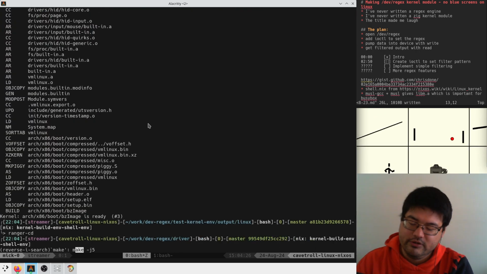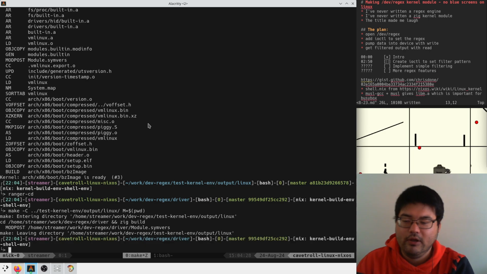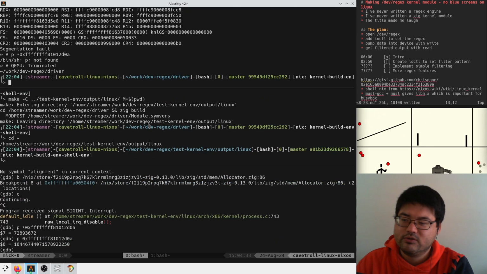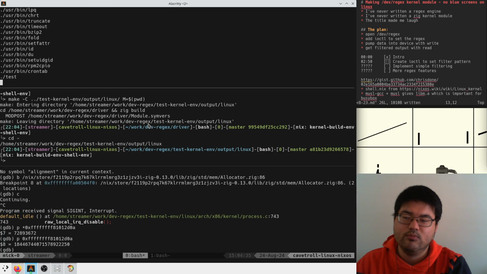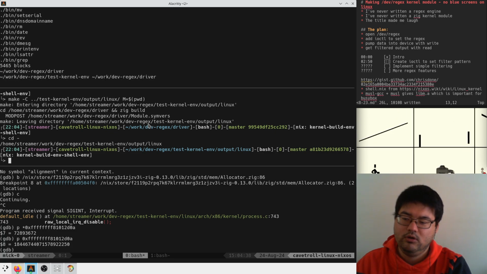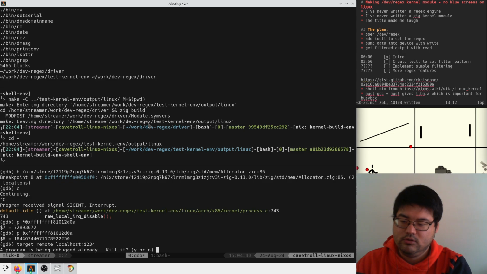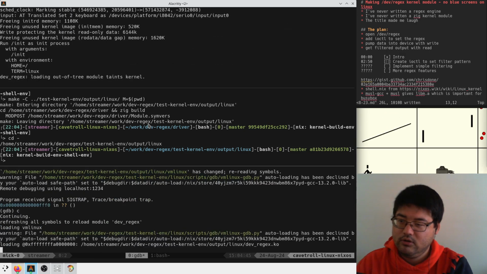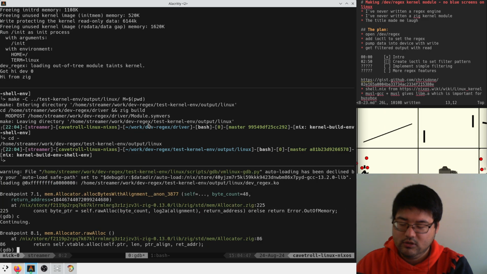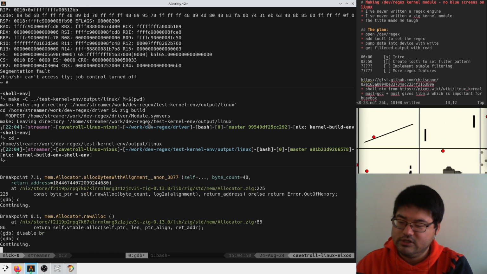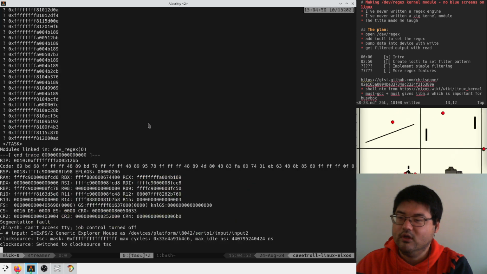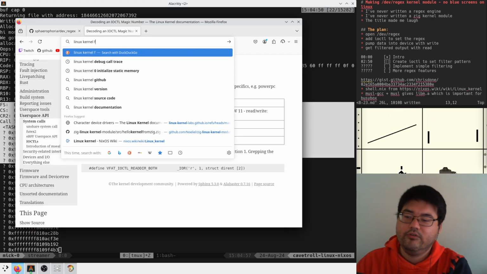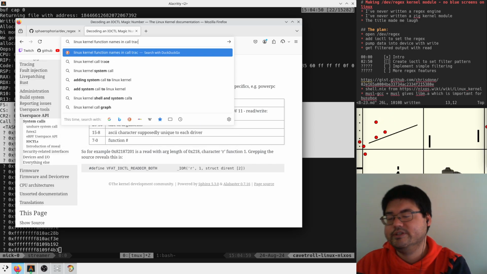I probably have to rebuild this as well. Probably. And now can I run our little run script again and see if this gives us more information? Target remote, continue, continue, disable BR, continue. So do I get a nice little... I still don't get names here. Linux kernel function names in call trace. What am I missing?